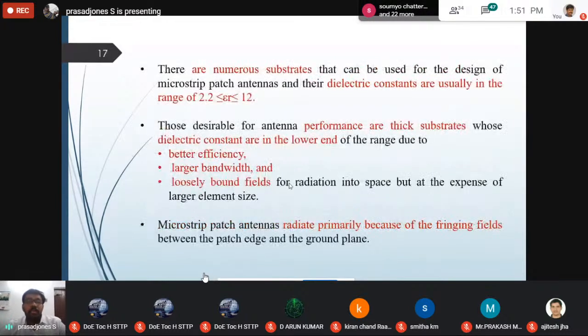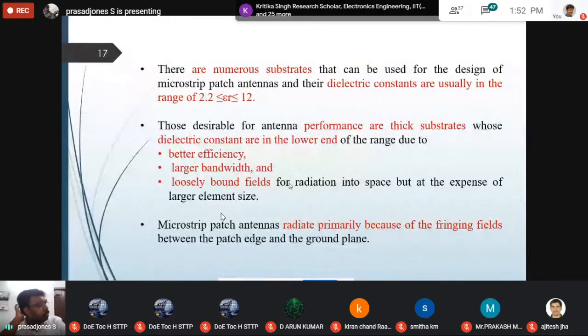We have a variety of substrates used for designing the microstrip patch antenna, and the substrates have a dielectric constant, relative permittivity, which varies from 2.2 to 12. The variety of substrates includes FR4, Rogers, and so on, and everything is available. FR4 is widely used since it is easily available and cheaper in cost. It has average performance when compared with the other substrates.